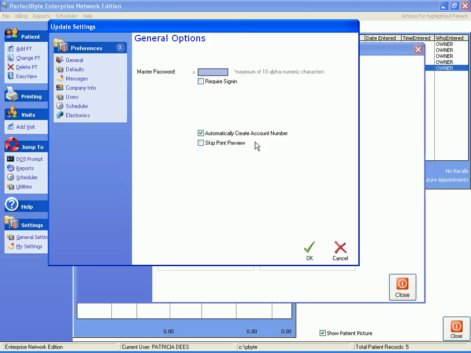Skip the print preview. In almost all of the areas where you print in Perfect Byte, it comes up with a print preview, and it's a nice option, but in some areas you may not like it, or you may not want it to come up at all. This is where you would click to bypass that print preview. So that's the general area of the administrative preferences.